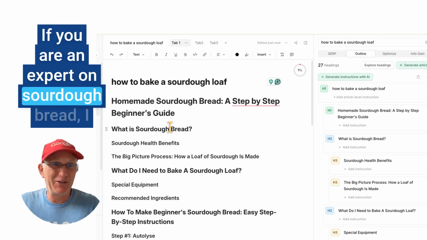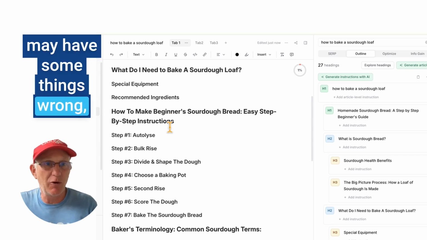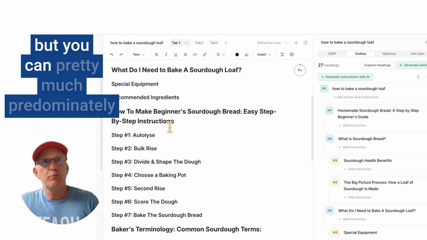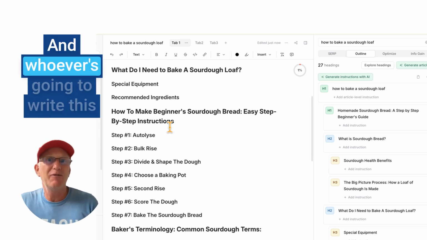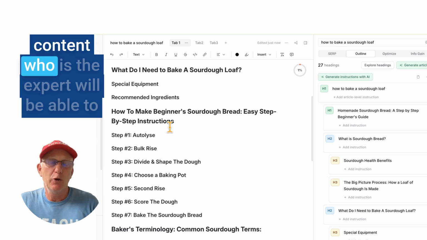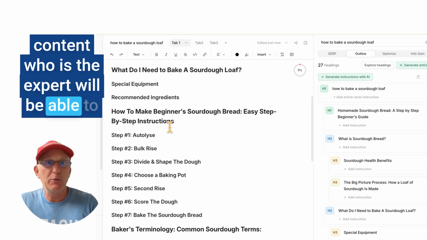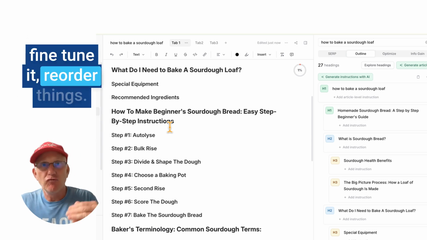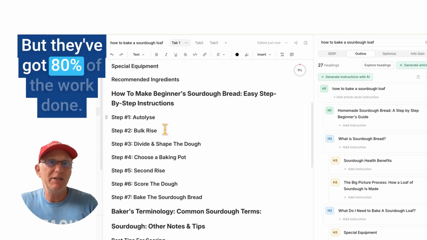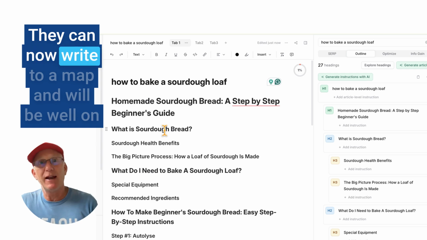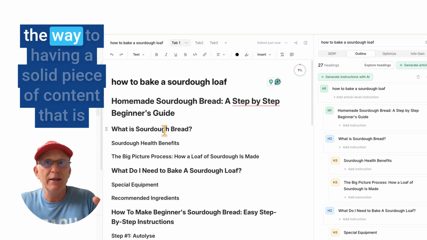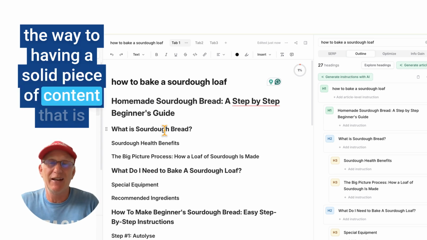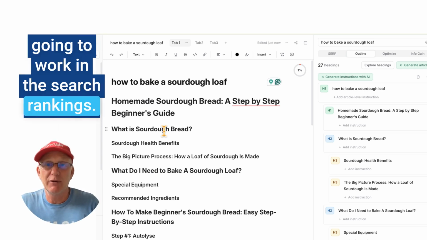If you're an expert on sourdough bread, I may have some things wrong, but you can pretty much predominantly say that 80% will be what you need, and whoever's going to write this content, who is the expert, will be able to fine-tune it, reorder things, but they've got 80% of the work done. They can now write to a map and will be well on the way to having a solid piece of content that is going to work in the search rankings.